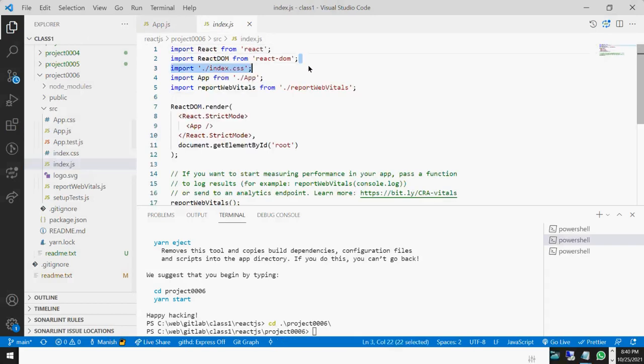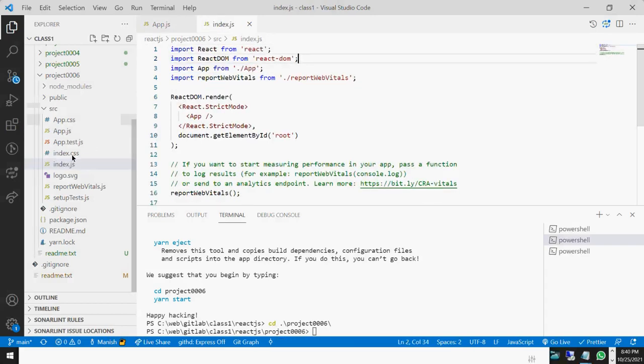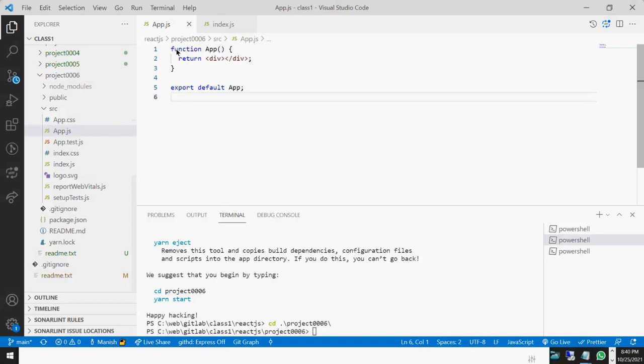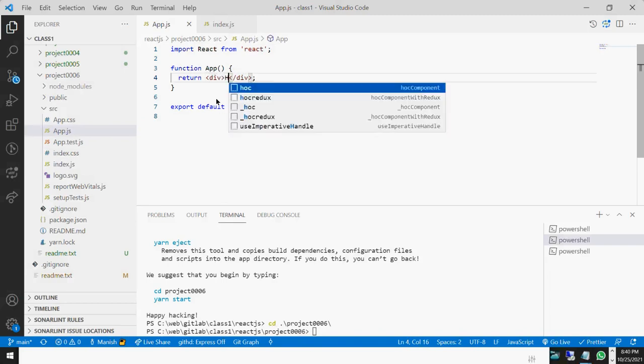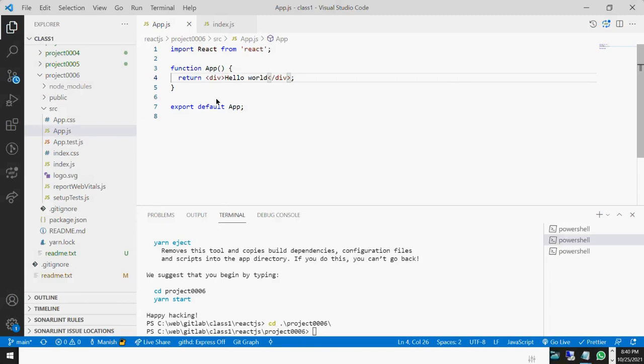In the index.js, I will delete the index.css file because I don't need any CSS which they provide by default. So the first line in the app.js will be importing React. Okay, so this is my main entry point.